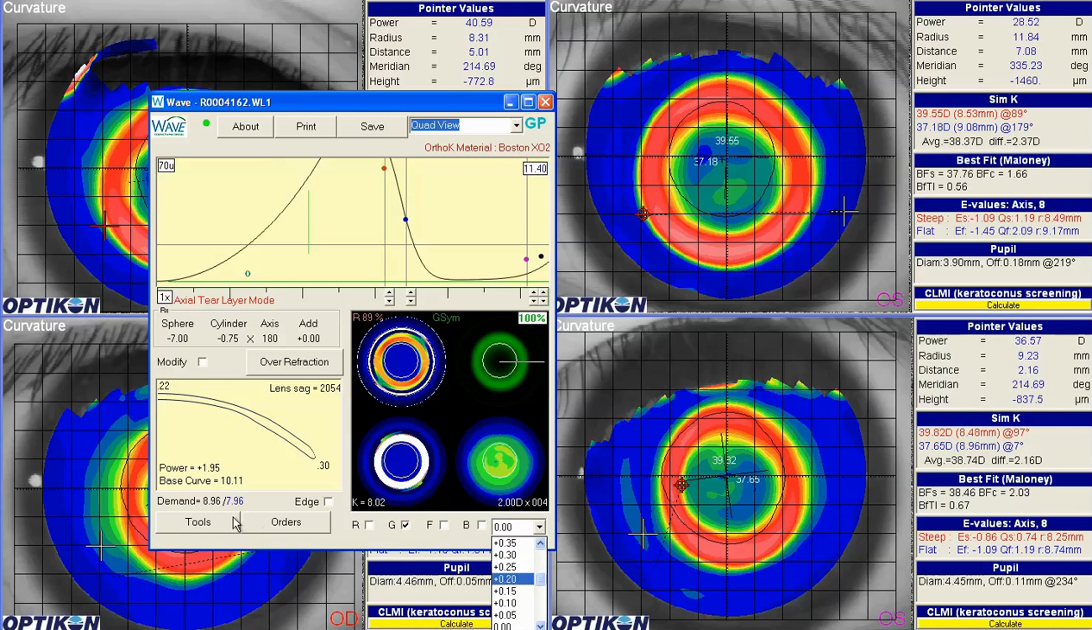First thing we want to do is look at our topo demand. We're at 8.96, and since the patient is refracting out to plano, we know that refractively we're right on. We just need to expand that zone a little bit. So whatever we do, we want to end up with a demand pretty close to 8.96.